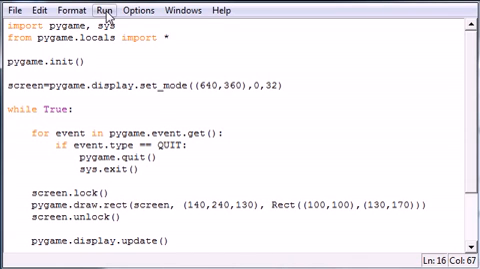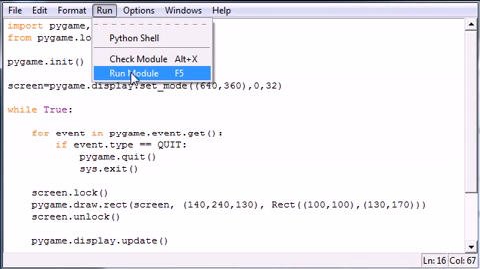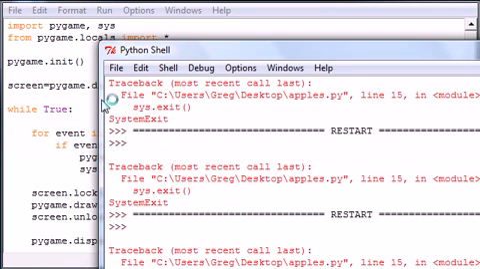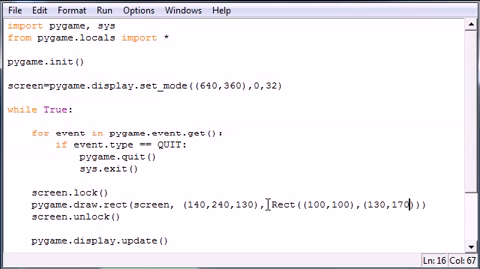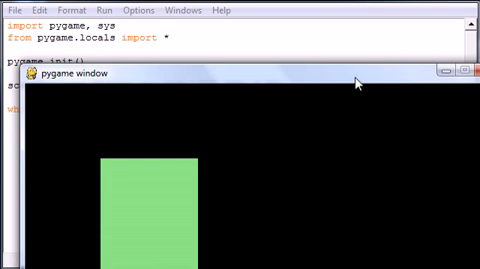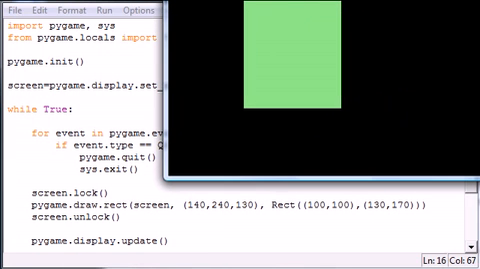Let me go ahead and run this and make sure I don't have any errors, and then I'll describe one last time what we just did. We drew a rectangle on our screen that was green, evidently, and this is 100 across and 100 down. And the size is, I forgot what it is already, the size is 130 by 170.